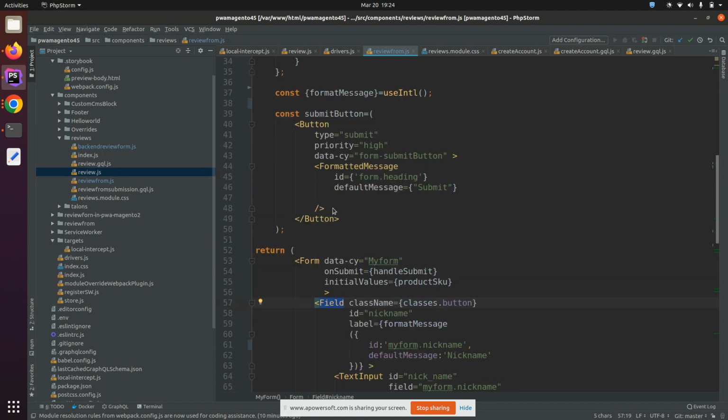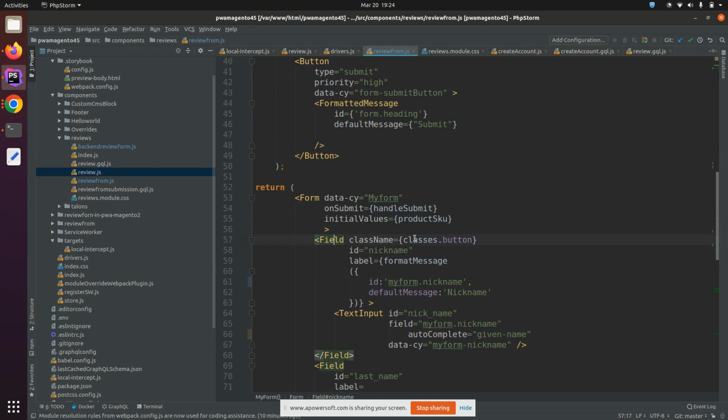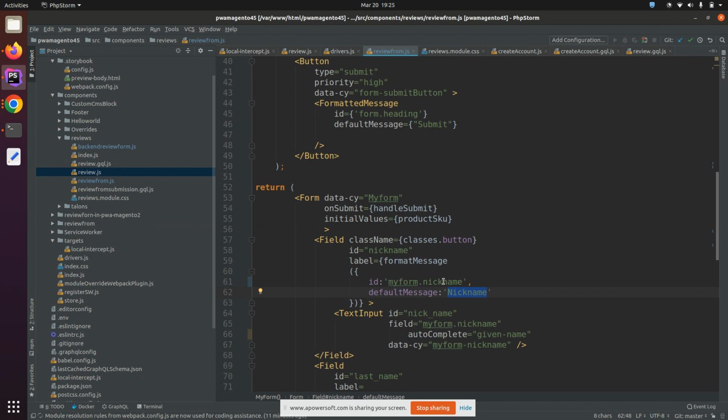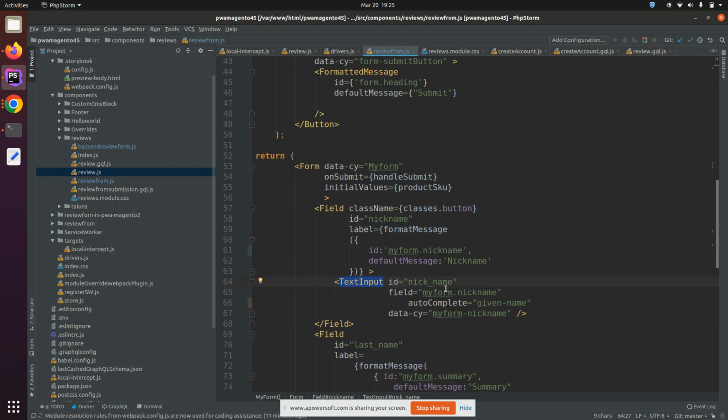Here is the field. This field we have imported. This field is nothing but, we are just creating the class name called button, and the ID is nickname, and the label of that. Default message is nickname. This is the nickname you see here. Then the text input: how the text input should be. I've given the ID, text name, and the field myform.nickname.